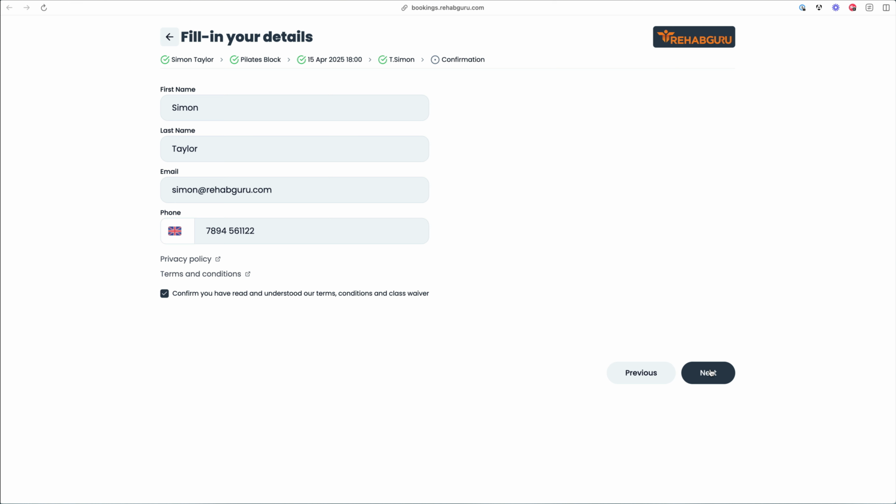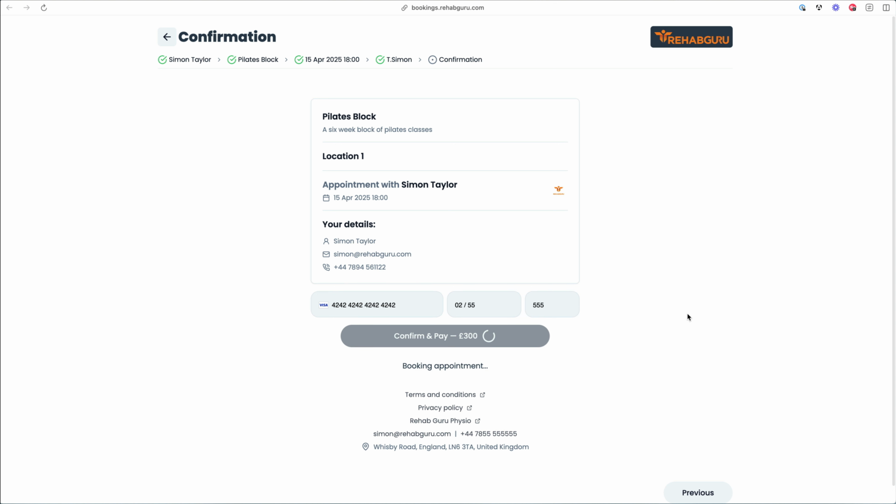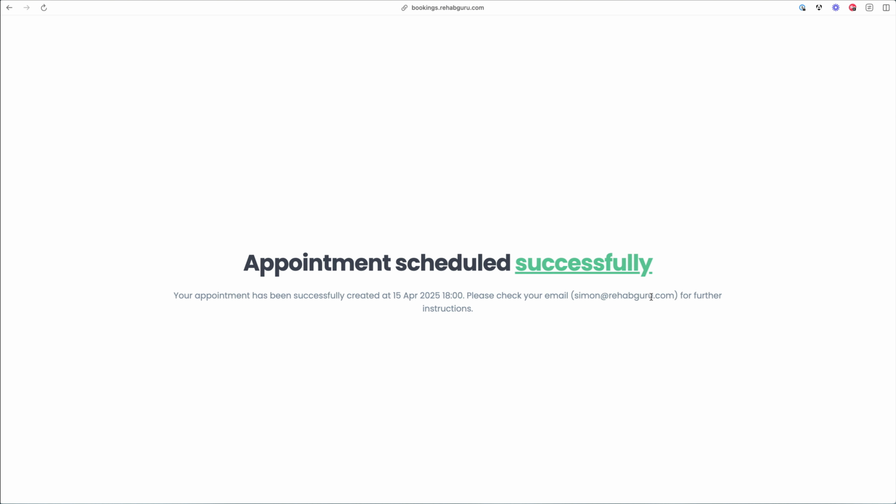Confirm the details and any other confirmation items that you have configured. Click Next, and then I can pay. So here I'm using the Stripe test credentials so that I can go through the full payment workflow. Confirm that booking. It's going through the payment gateway, and then we're finishing up. We have the confirmation page. And that is the client side of booking in for an appointment.